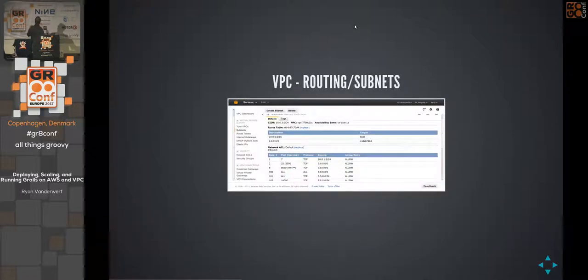And the order of these is important. Usually when you add rules, you don't want to number them sequentially, because it processes them in number order as far as priority.